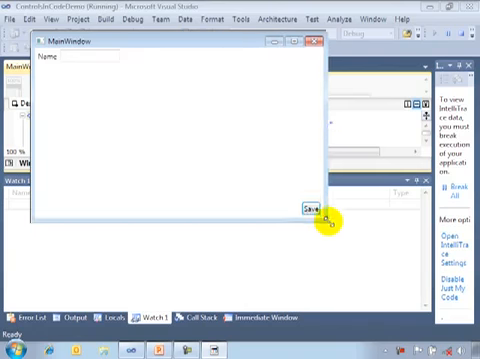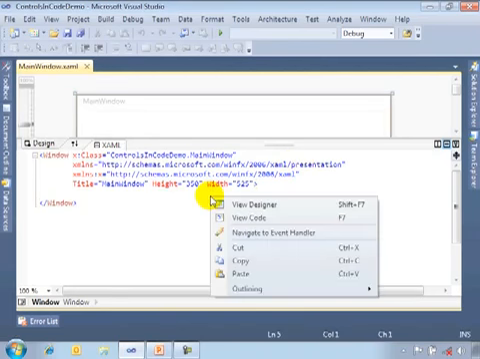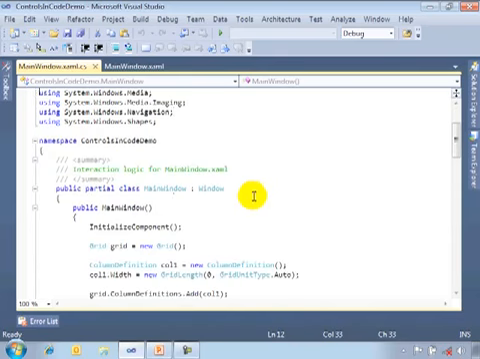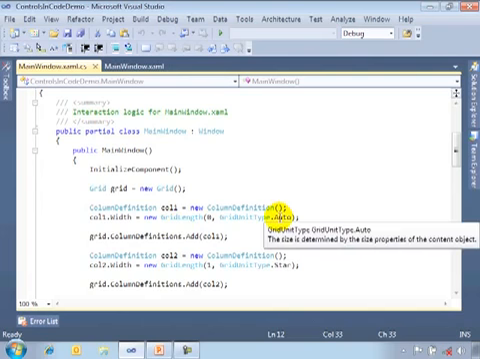So now let's take a look at this code. The first thing that we want to do is define our grid, because our grid is going to be how we lay the controls out on the screen. So I'm going to create a grid, and then I'm going to create two columns. One of them is going to have a grid unit type of auto, while the other one has a grid unit type of star.